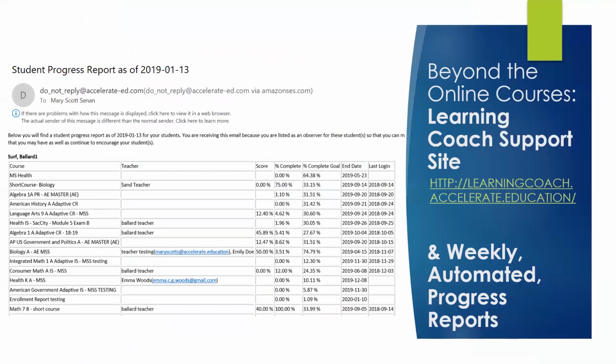Weekly automated progress reports will be sent to your learning coach email account. This will show you courses, teacher names, current scores, progress, and login dates to help ensure your student is keeping on track.